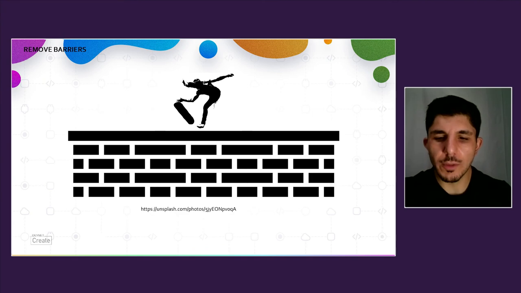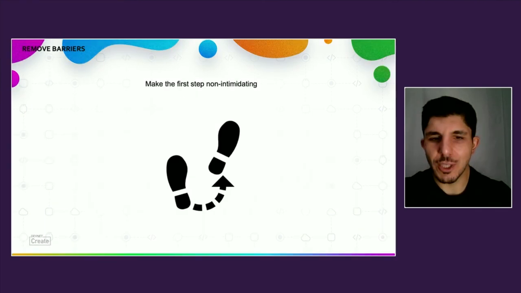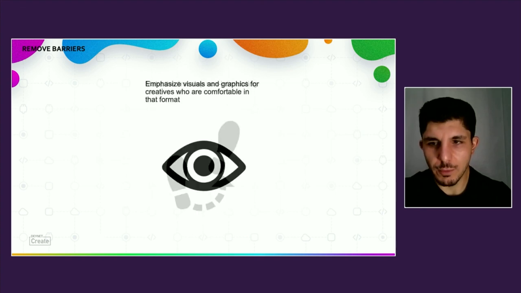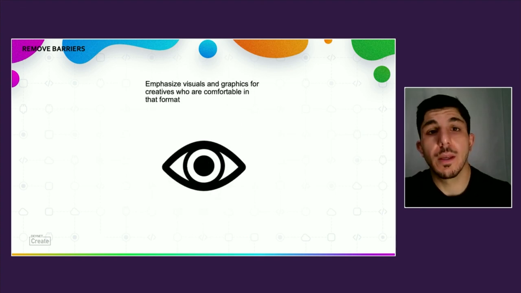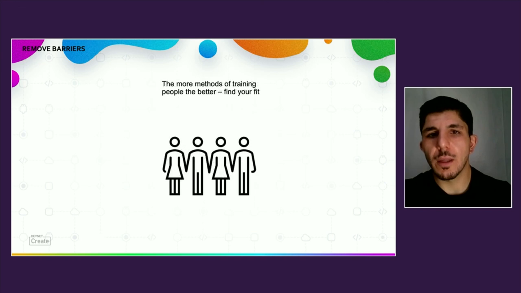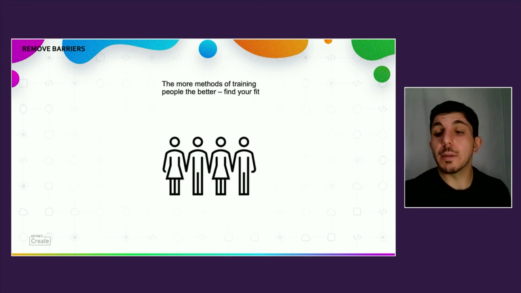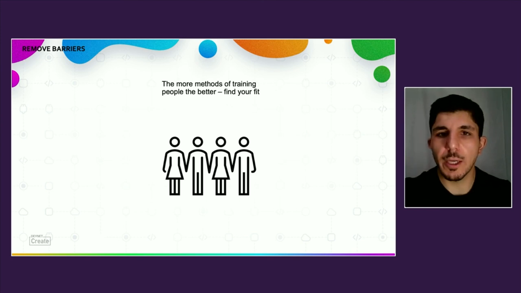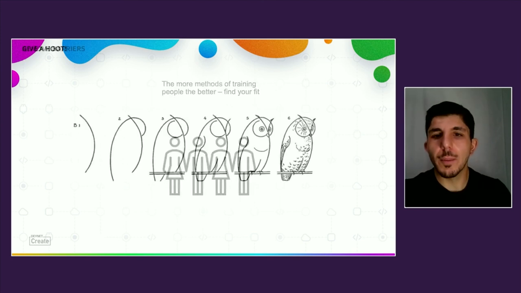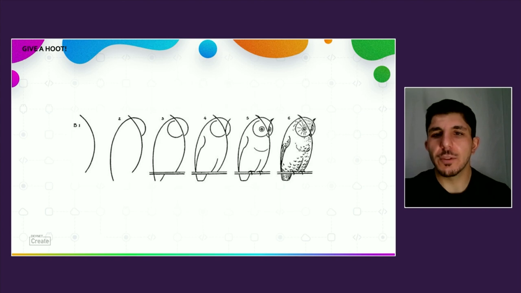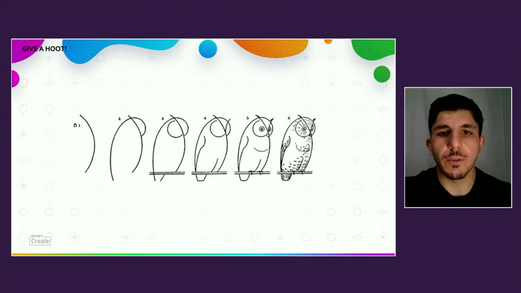Learn how your team works and provide the right tools. Again, make the first step non-intimidating. Don't give them computer science challenge questions. Emphasize visuals. Graphics are your friend. The more, the better. The more methods of training the people, the better. So maybe one method doesn't work. Maybe visual scripting doesn't work. Maybe you have to try a different approach, but just try it out and give it a go. Fill in the steps, hold their hand a little bit, show them each and every step and give them options to try it out themselves.